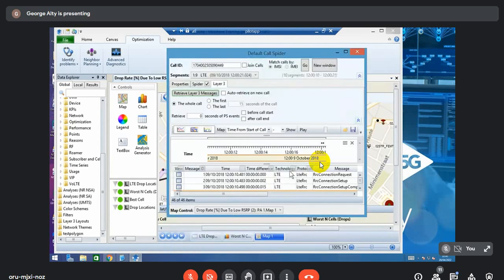Okay, so what you can also do here now is, remember we've got the ability to look at the RSRP and also just drag the window in there. Just drag that. Alright, just let it go, it'll sort itself out.